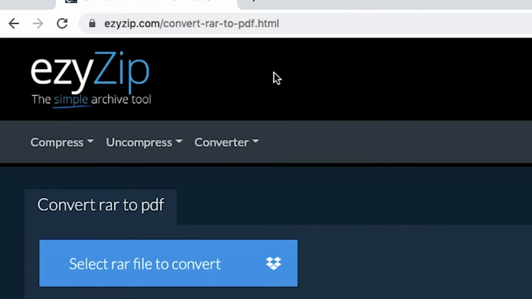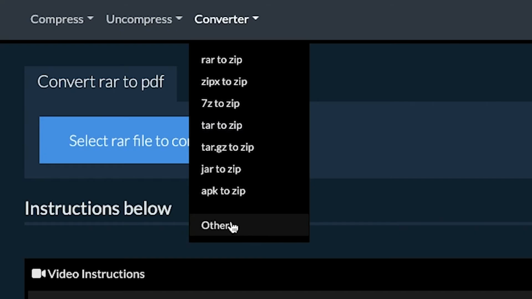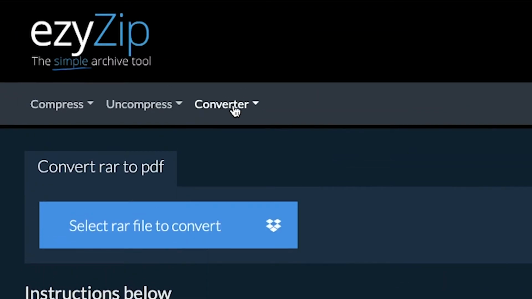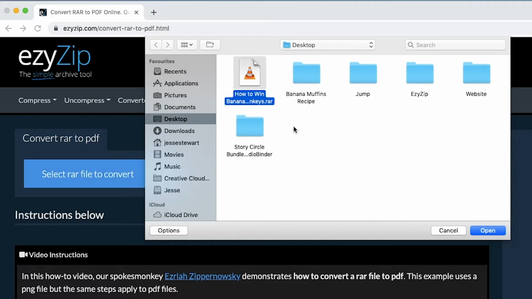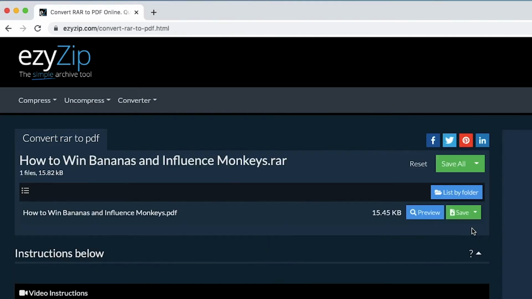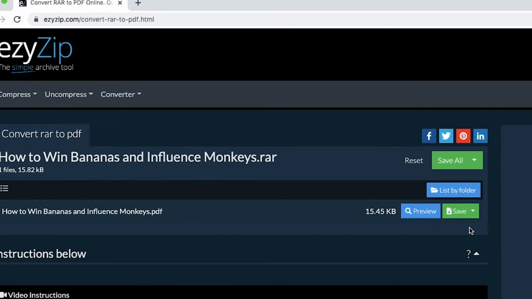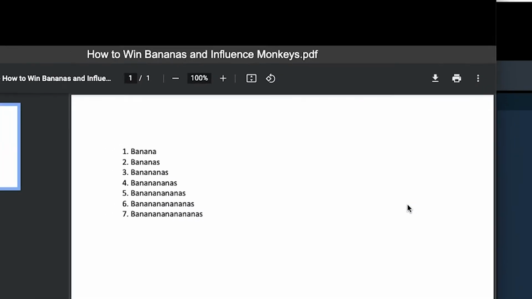Go to ezyZip.com and navigate to the RAR to PDF converter. Once there, click Select RAR File to convert to open the file chooser, and select your file. It will then list all the PDF files in the RAR archive. Click the blue preview button to open the PDF in your browser.